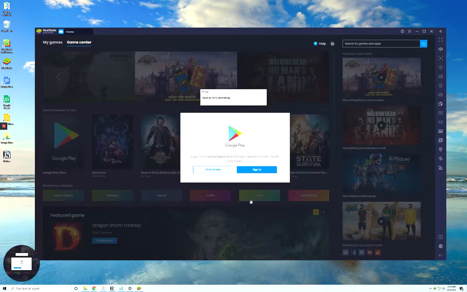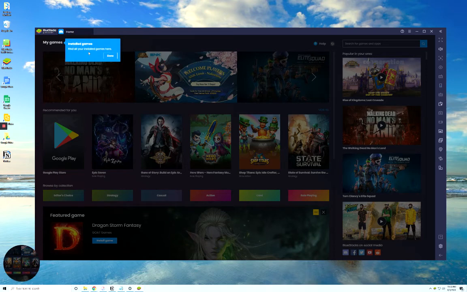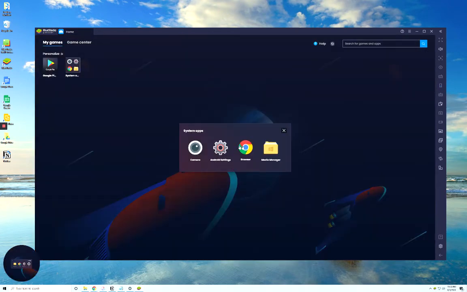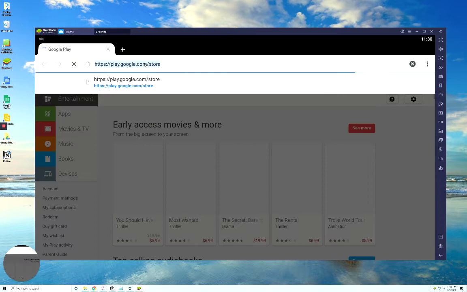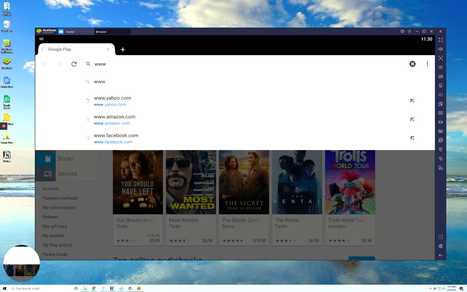Okay, so you're going to click on My Games. We're actually going to use a browser to download the Toast app. It's a special, I guess, a hidden link. So you need to type in www.toasttab.com, and it's this one /link/apk.